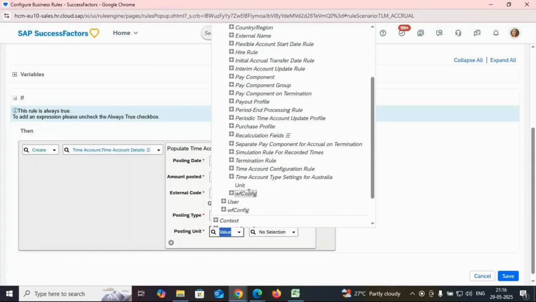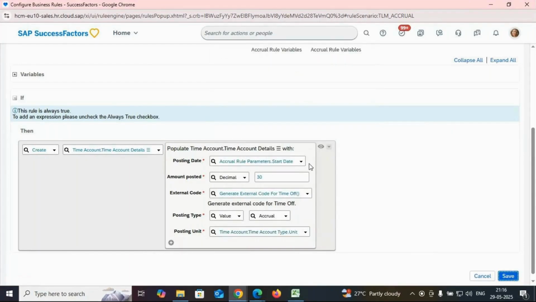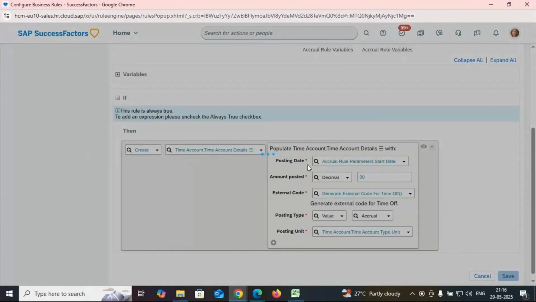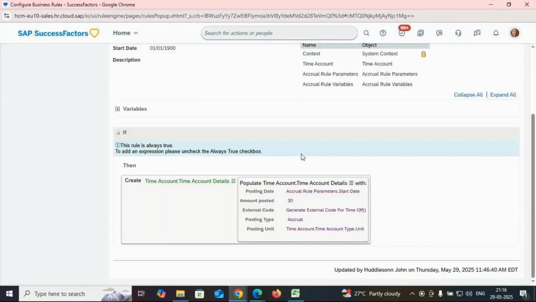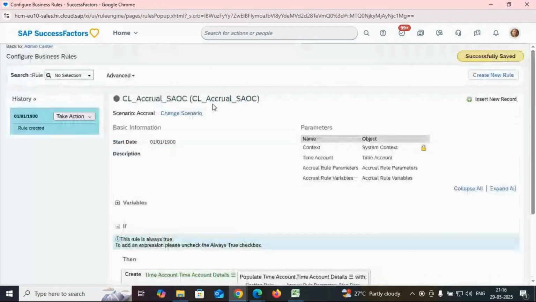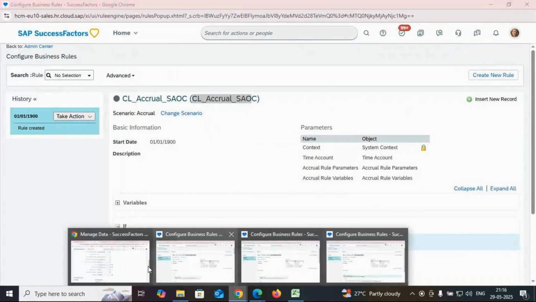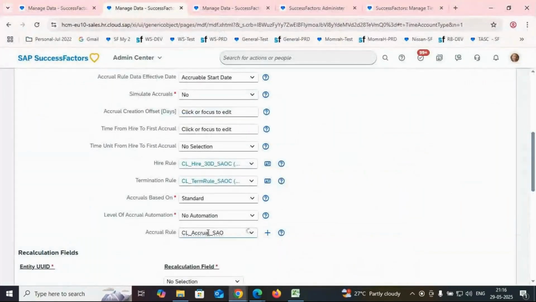Create time account details, posting date, accrual parameters, accrual start date, decimal 30.